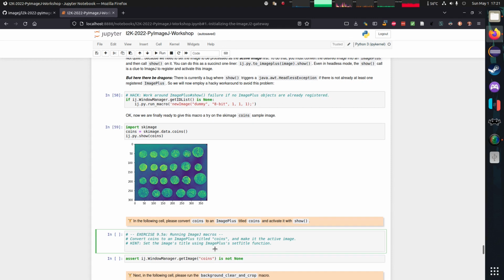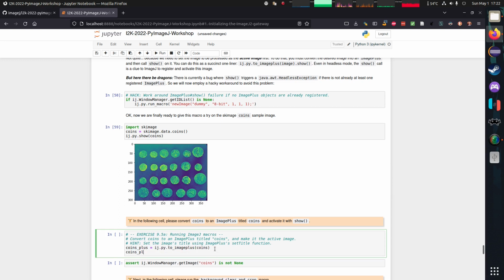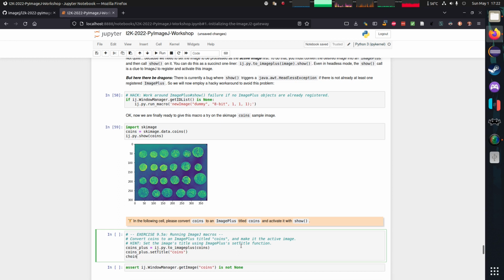The first step is to call ij.py.to_imageplus on our coins, but there was an extra requirement here. We're supposed to title it coins. So let's save this as coins_plus, and then we're going to set the title using the setTitle function, coins, and then finally we're going to show it in order to activate it. There we go.